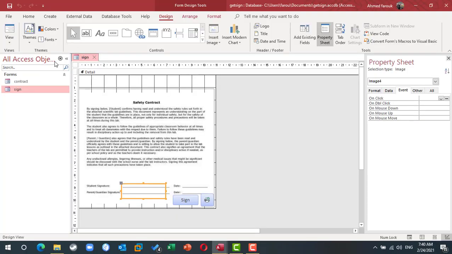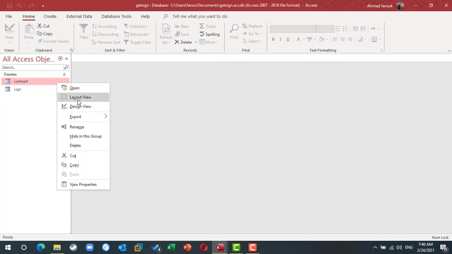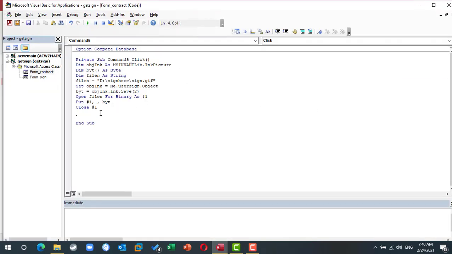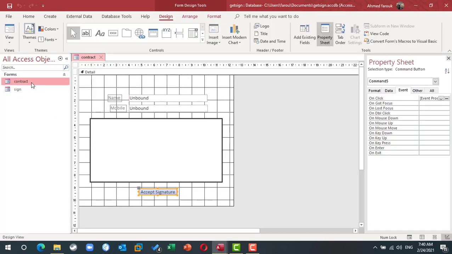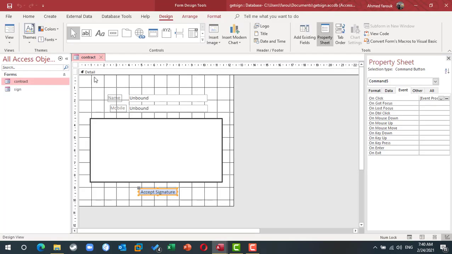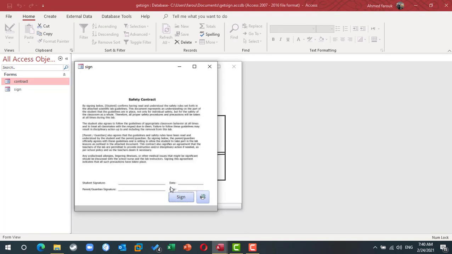So let's try. So now we have the signature. Let's try it together. So this button, we need to open the form too. So after saving the file, do command open form. Is it form 2? No, it is sign. So this is my signature, and I'm going to use it here to sign.